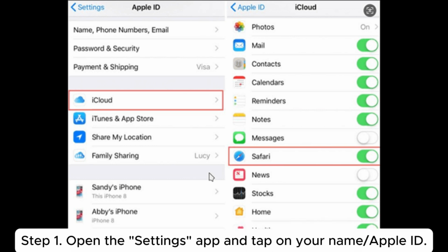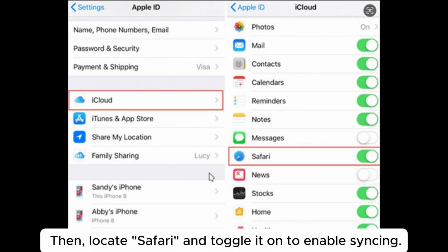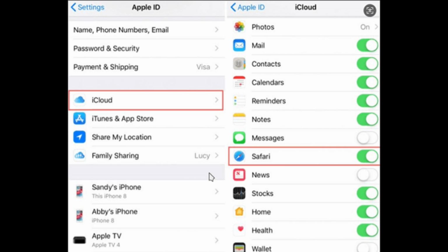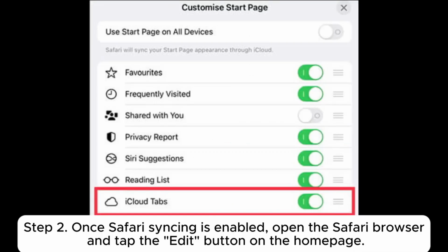Step 1. Open the Settings app and tap on your name or Apple ID. Then, locate Safari and toggle it on to enable syncing. Step 2. Once Safari syncing is enabled, open the Safari browser and tap the Edit button on the homepage.